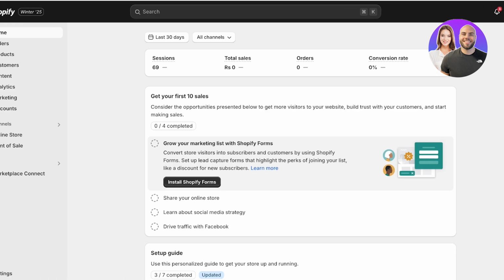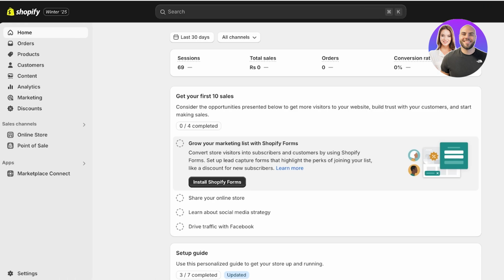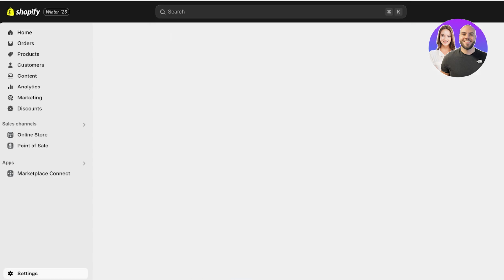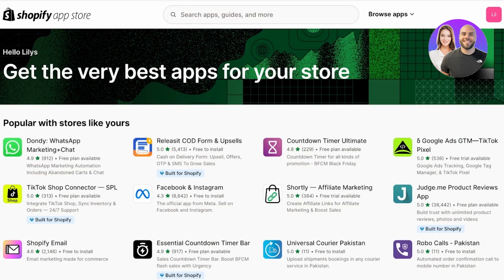Now to get started with building our own discount pop-up, we're going to be using an application because by default, Shopify does not allow us to build some nice pop-ups. Although we can build our discounts, to build our discount pop-up, we would need a pop-up. So for that, we're going to click on apps and then go into apps and sales channel settings and then open up the Shopify app store.